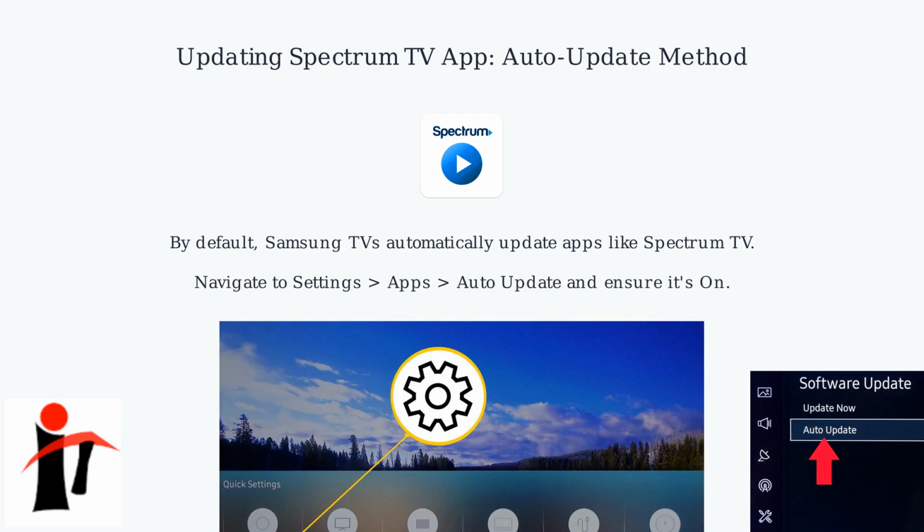Navigate to Settings on your Samsung TV, then select Apps, and finally ensure Auto Update is toggled on. Your TV typically checks for updates daily during low usage hours. If an update is available, it will download and install in the background.